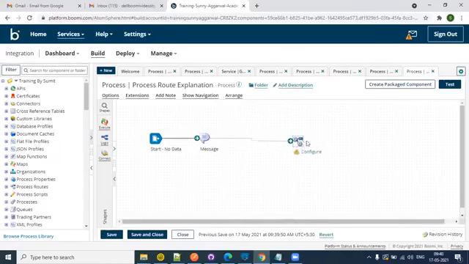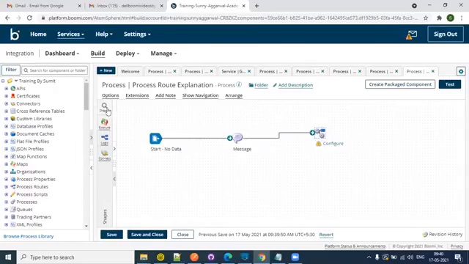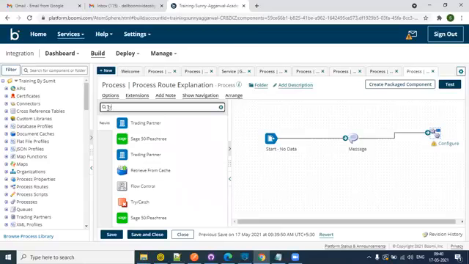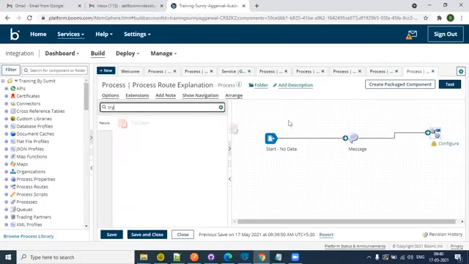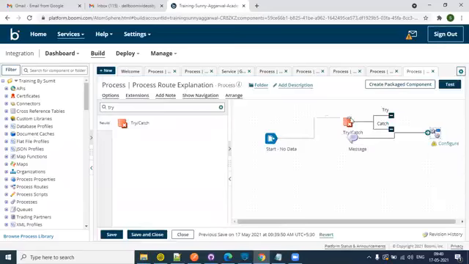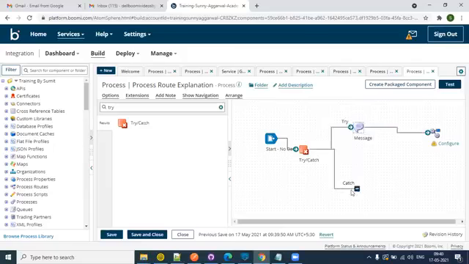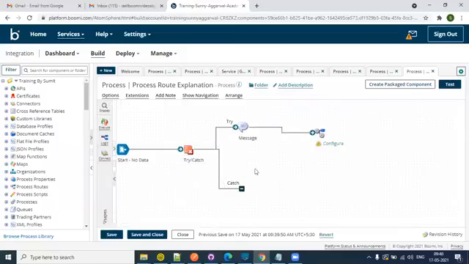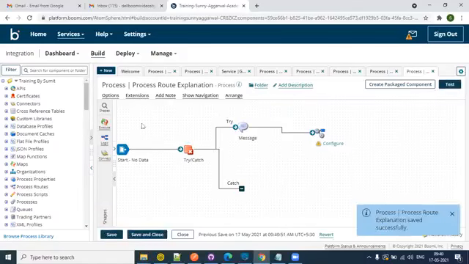Okay, very nice. So now when I do so, you can add some more shapes also. Let's say we add a try-catch shape. What does the try-catch shape do? Error handling. And what are the types of errors it can handle? Document errors and process errors. Yes. All right, nice.